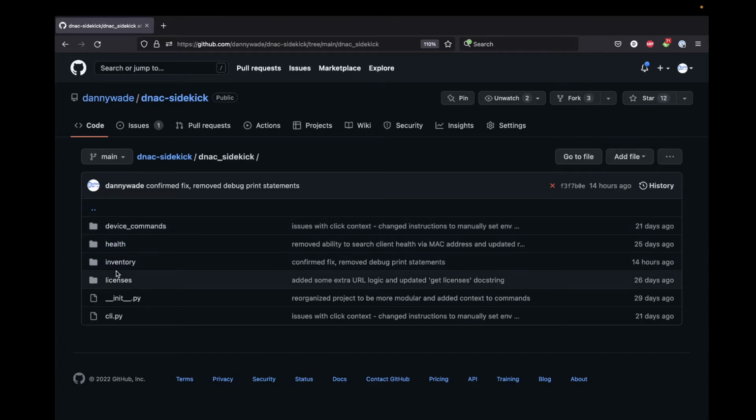So, like I said, we have device commands, which relate to command runner. I might want to rename it, but for now it's device commands. Health, which obviously covers those health endpoints, clients and devices. Inventory, self-explanatory, and then the licenses.